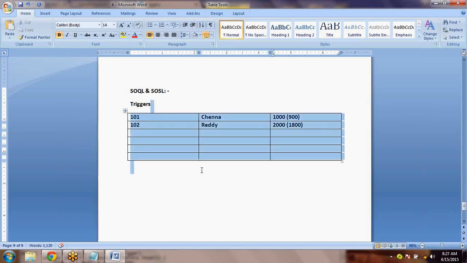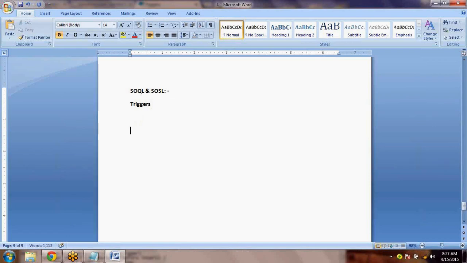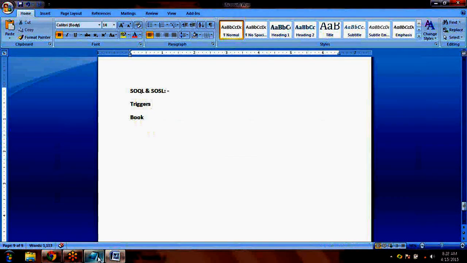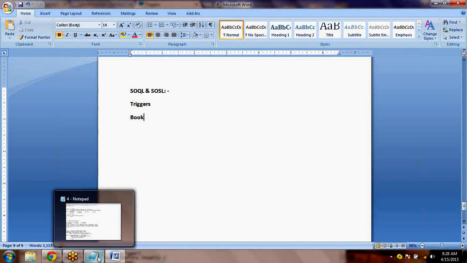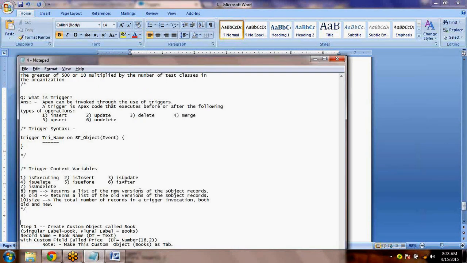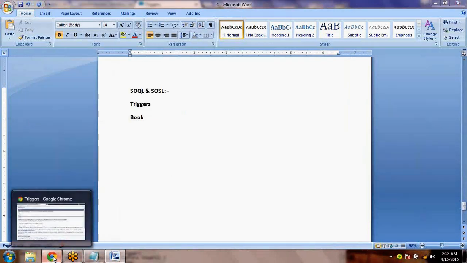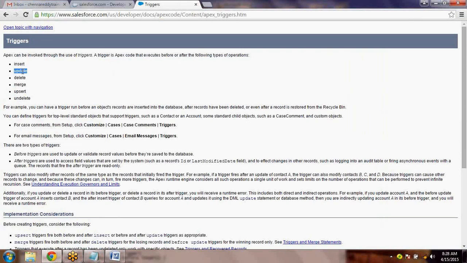Now we see one example for this. I would like to create a book object. So when a trigger fires, that is what people will be asking. A trigger can fire whenever you are inserting a record, updating a record, deleting a record, merging a record, all these things. Again, whenever you are inserting the record, there are two combinations: before insert and after insert.